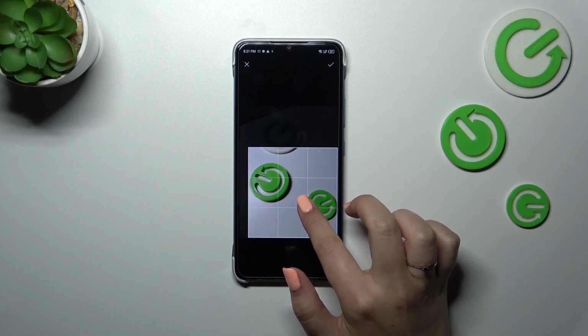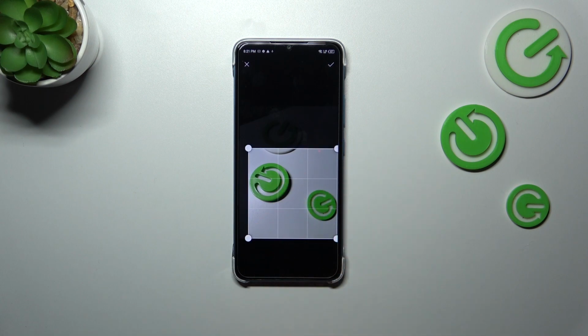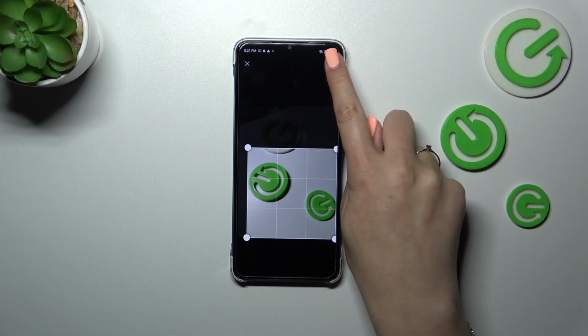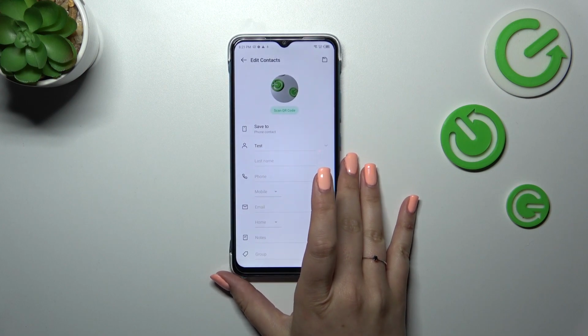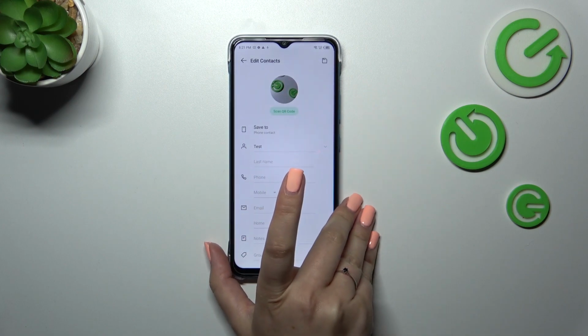Unfortunately, this is all you can do with a photo. You cannot zoom it in or out, but that's okay. And simply confirm it with this confirmation mark in the right upper corner. As you can see, the photo has been applied to this circle.